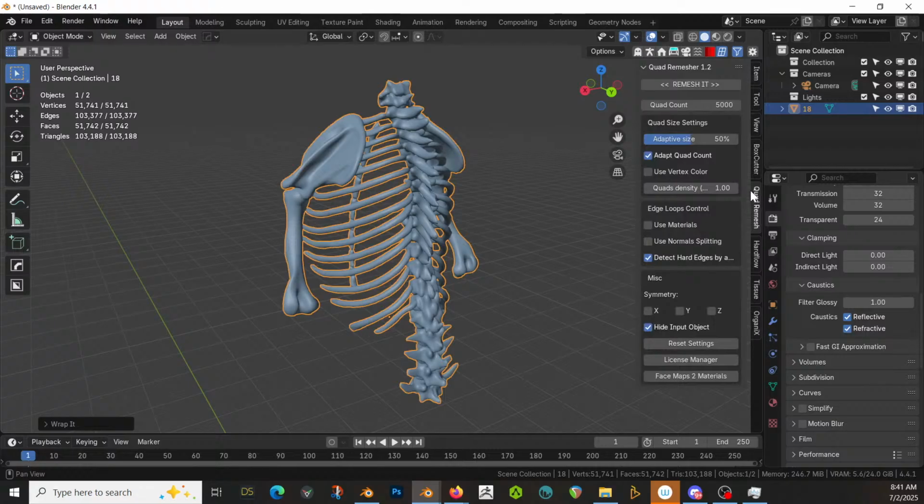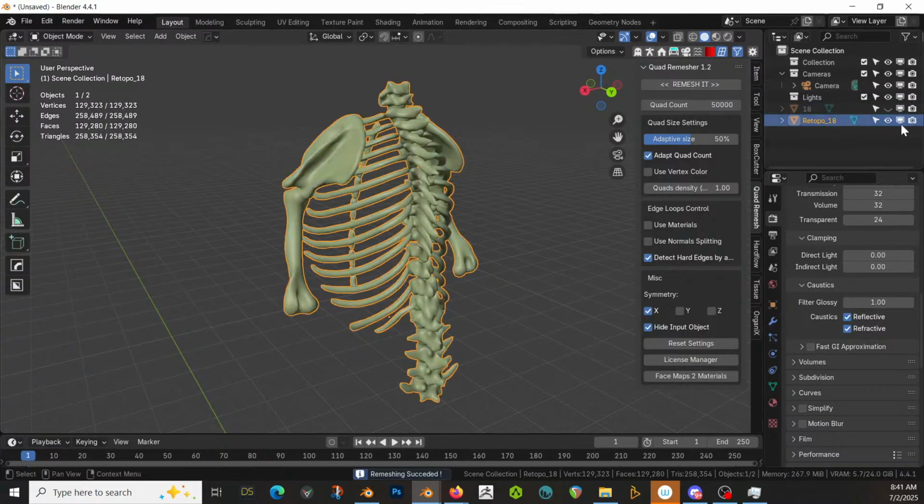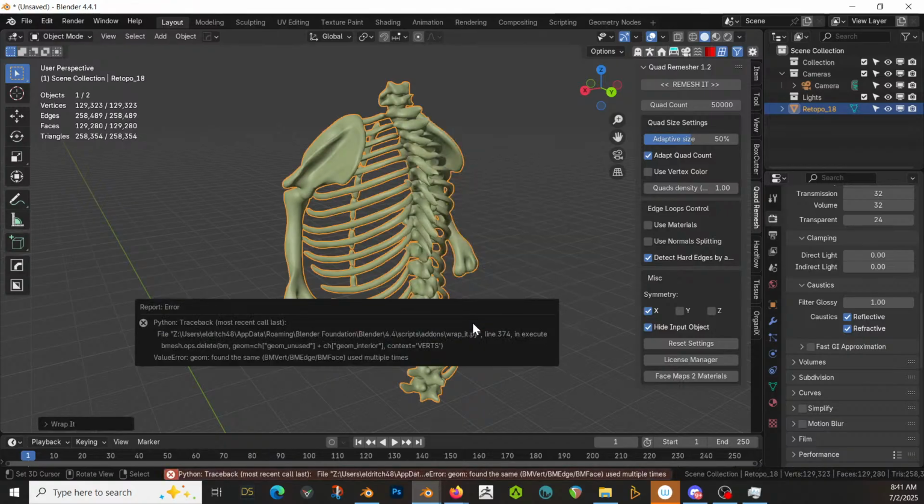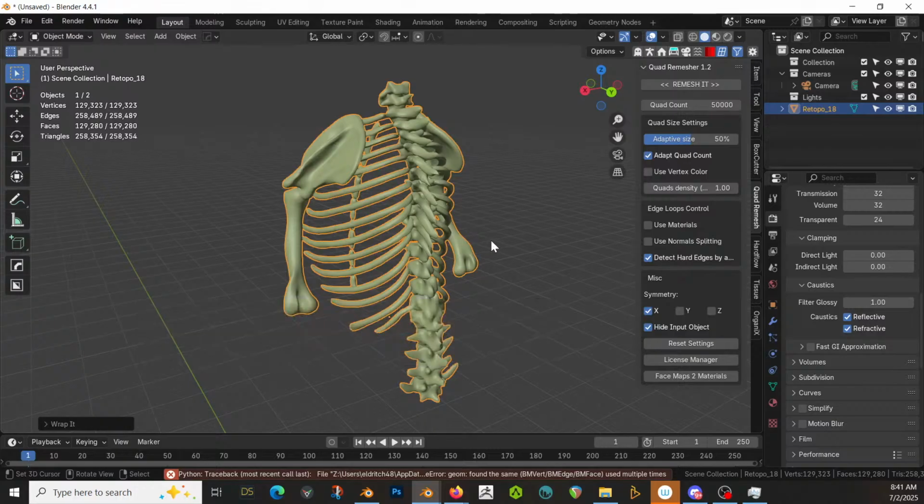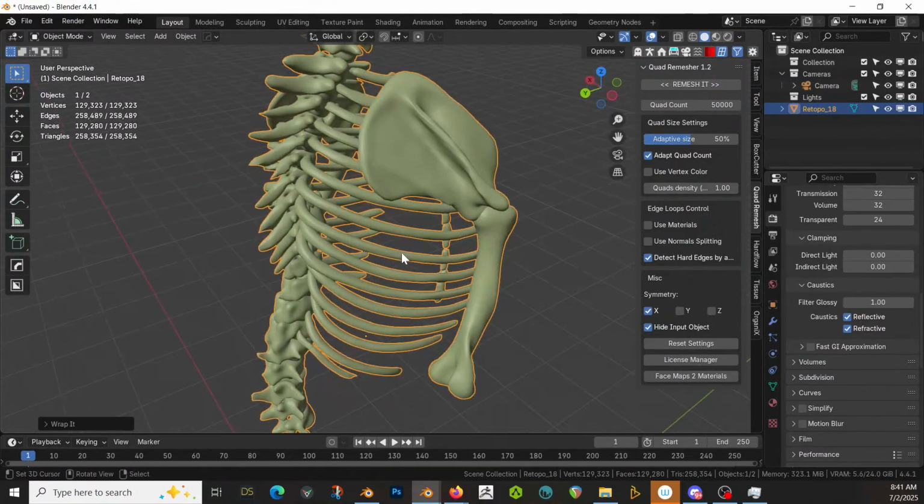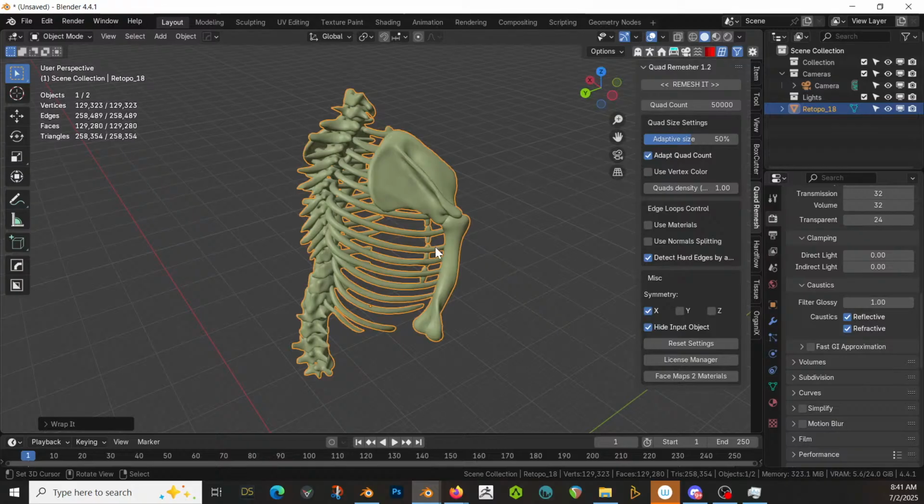Quad remesh. 50. There we go. That should do it. Do not add a shader. I'll set 0.15. What? On the same face used multiple times? What are you talking about? You bastard. Well, okay, fine.